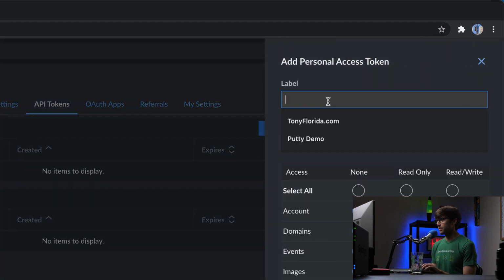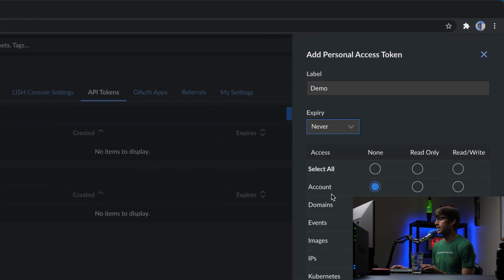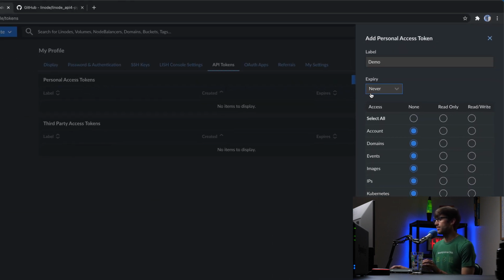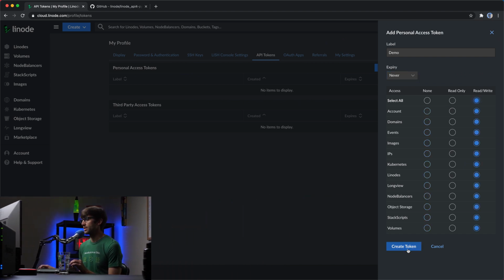And you can call this whatever we want. I'll just say demo, and you can have it expire in a certain amount of time or never if you want that to be the case. Just for the sake of this tutorial, I'll have mine expire never and give it all permissions. So we'll create that token.